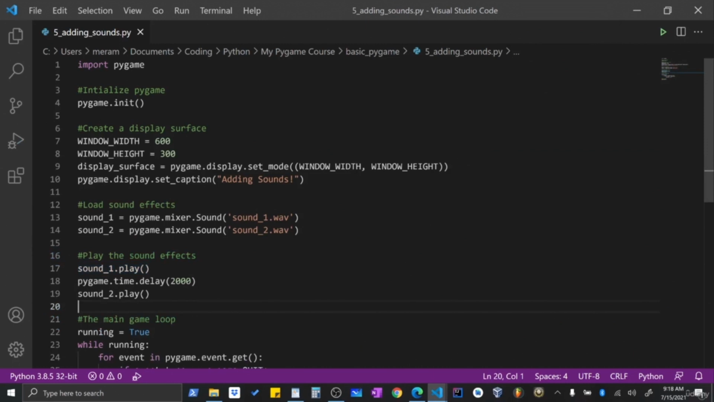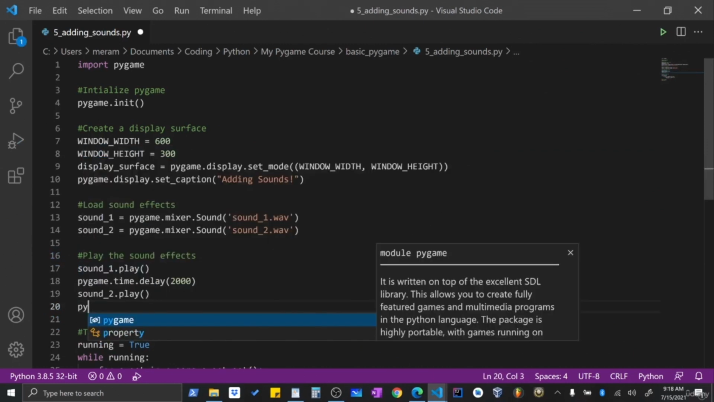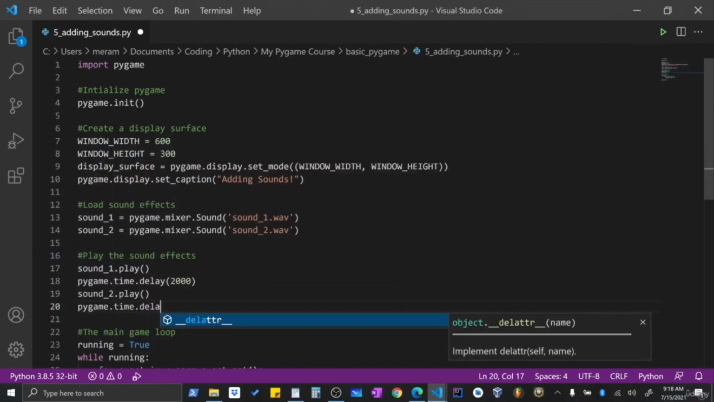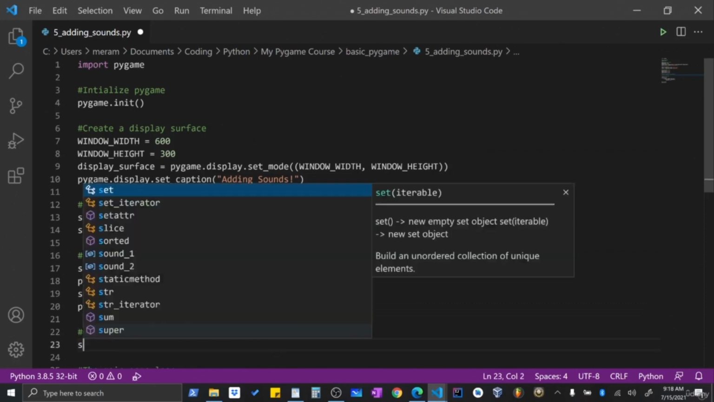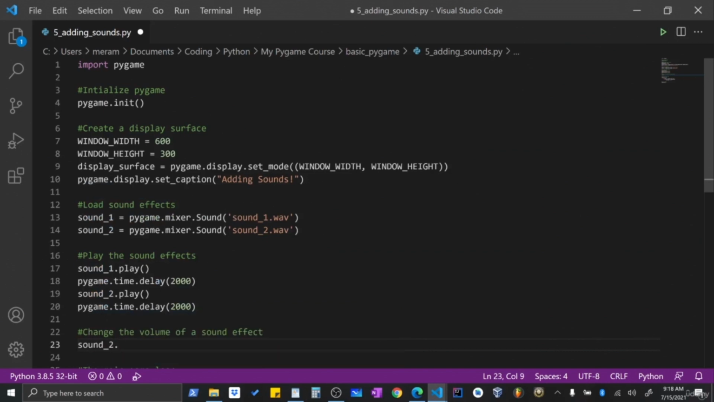And so just because we're going to be continuing to play some sound effects, I'm going to actually make another call to delay here, and we'll wait another 2,000 milliseconds. Now, I actually thought that that second sound was a little bit too loud, in my opinion. So we can actually change the volume of a sound effect. And so in order to do that, I'm going to call my sound2, and I'm going to call the set_volume method. Now inside of here, this takes a value 0 to 1.